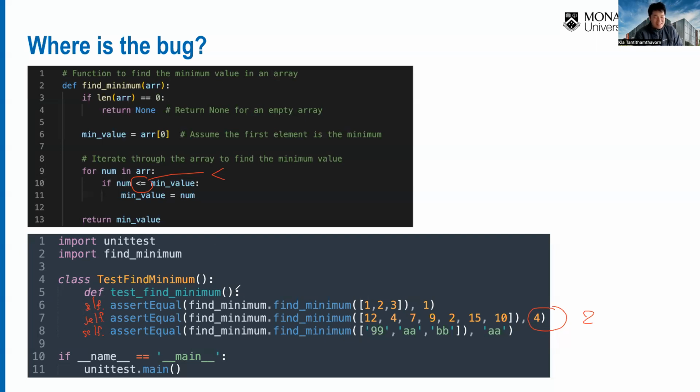Wow. It's like playing a game. Test find minimum, self. That's right. That's also correct as well. Yes. We need to inherit the class from unittest. That's right. Okay. What else? Let's go. We are nearly there.